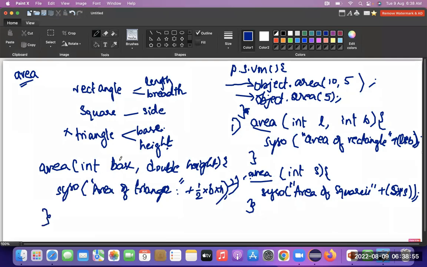So if you want to call this method, you can write object dot, whatever object you created for this class, dot area. The first parameter will be integer, so I'll pass the base as 10. The second parameter, height, is double, so I'll pass a floating value, suppose 5.2, something like this is the height. So this is how we can call these three methods.